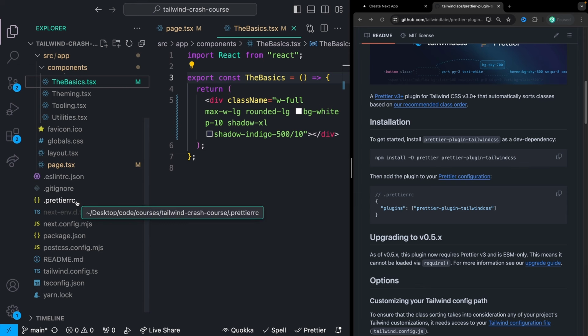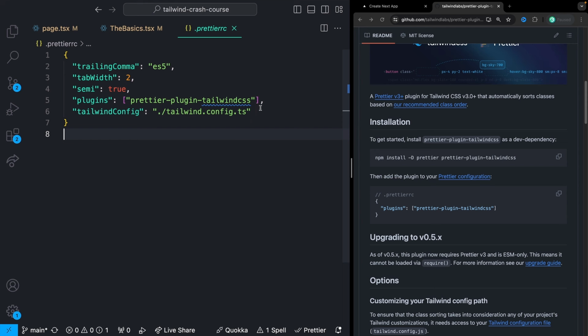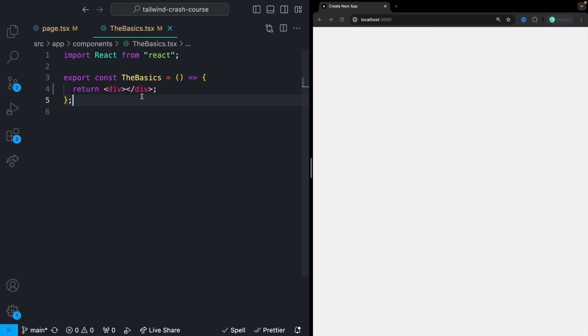I'll let you check out the docs for figuring out how to set that up. But essentially, you just install it. Then you'll need a Prettier RC file, which has this set up as a plugin. And then it'll need to point to your Tailwind config. That's pretty much it. Now moving on to actually writing some code.